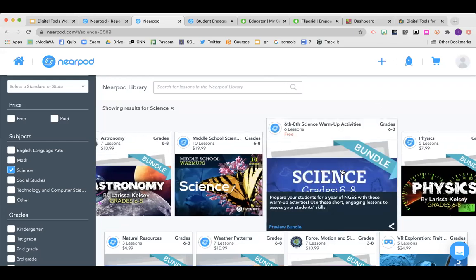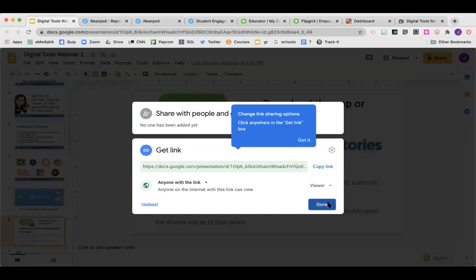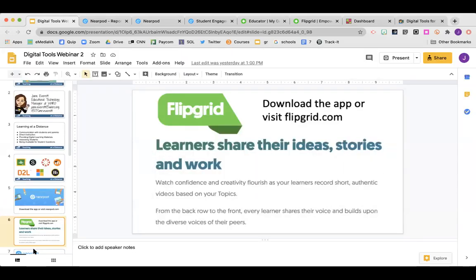So before completely creating your own, I would definitely recommend searching to see if there's anything similar to what you're looking for. And if there is, you can use it exactly how it is, or you can make a copy of it and you can keep some of the slides, get rid of some of the slides, change some of them if you want to, which is a really great option as well. I'm going to head back here to my slideshow.